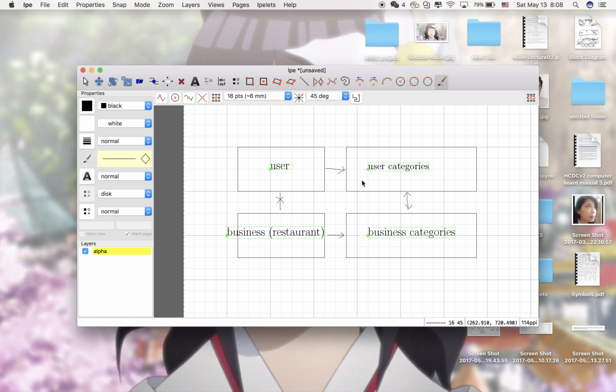So when I get the category, I can use the category to find the restaurant you like. This is the basic main idea: I use the category, not directly the restaurant.